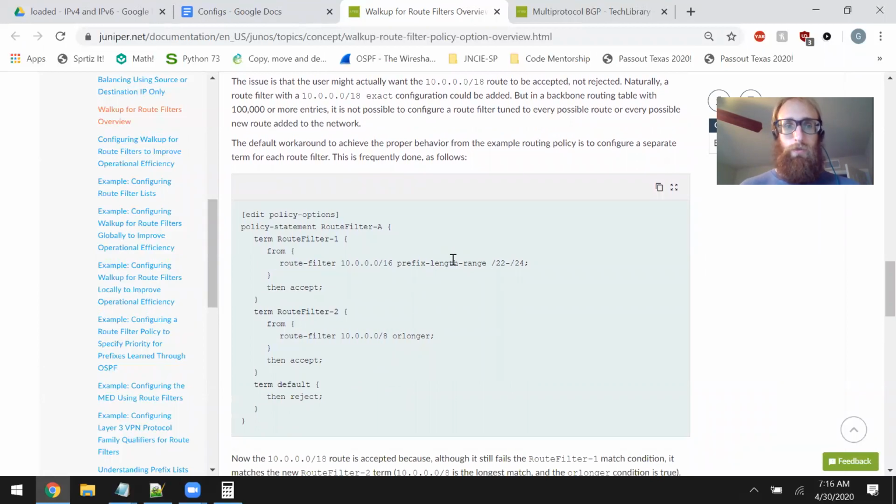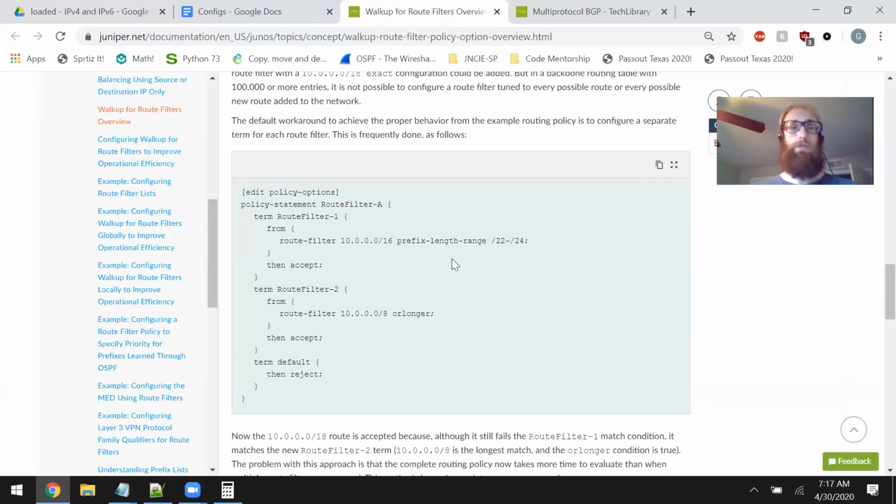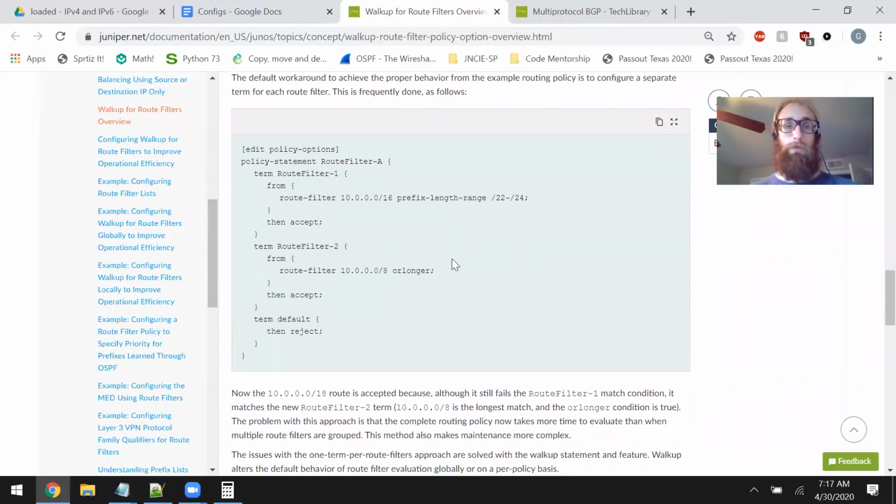All right. So naturally, a route filter could be added, but in a backbone routing table, it's not possible to configure a route filter tuned to every possible route and every possible new route added to the network, of course. The default workaround to achieve proper behavior from the example routing policy is to configure a separate term for each route filter. This is generally done as follows.